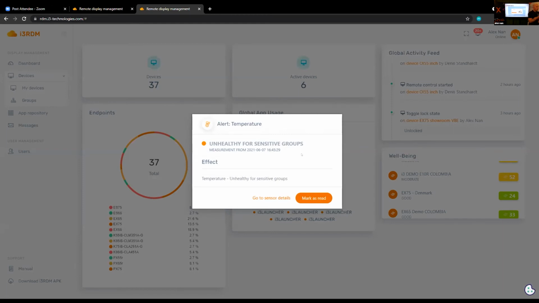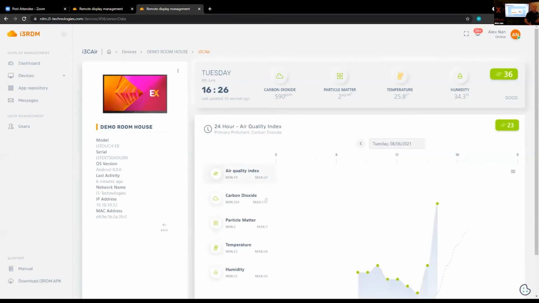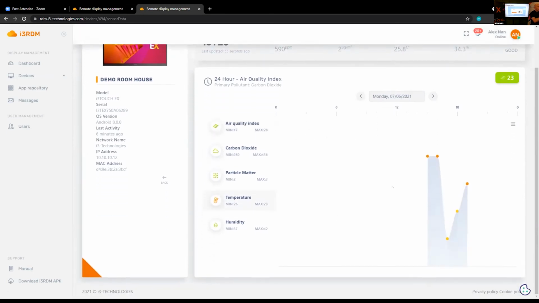So unhealthy situation for sensitive groups. What happened? If I want to know all the details, go to sensor details, and then it will actually open the same what I have shown on the display. The same information I can also trigger from the RDM system when I'm sitting behind my desk. And then I just saw that the problem was 21 hours ago, so that means it was yesterday. It was a temperature issue.